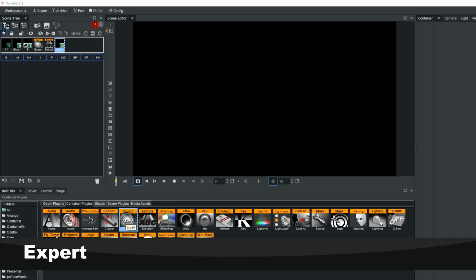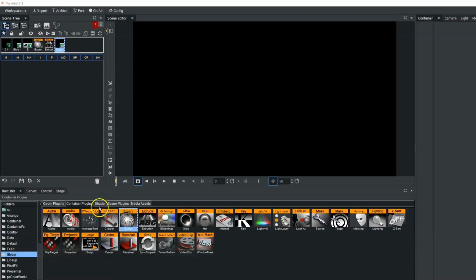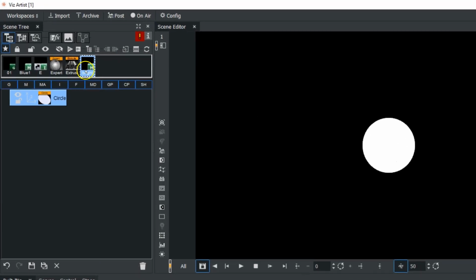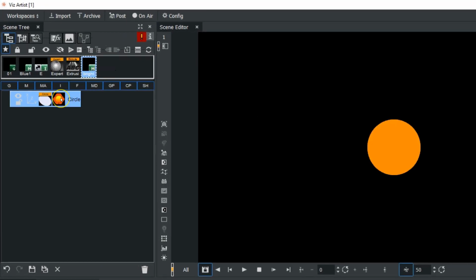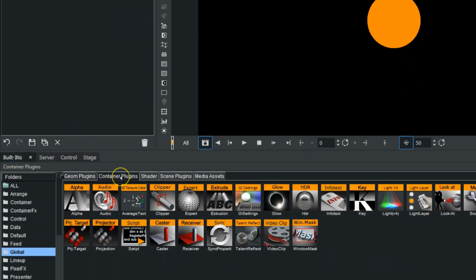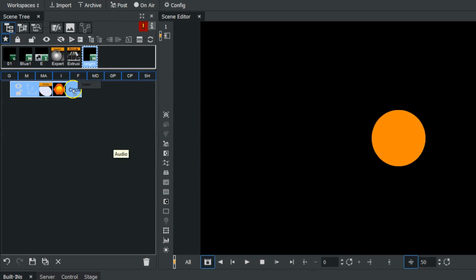The Expert plugin is a useful plugin that you can use to achieve certain results within your scene design. To get started here, we're going to start with a 2D object. So we'll use a circle and we'll drag this into the scene tree. I'll drop a material on it as well, and then go into our built-ins, our container plugins, the global folder, and we'll drag an Expert onto our circle container.